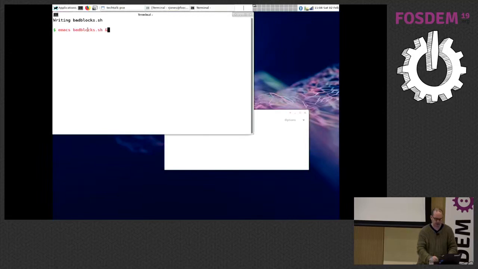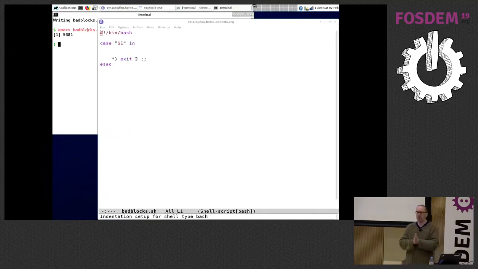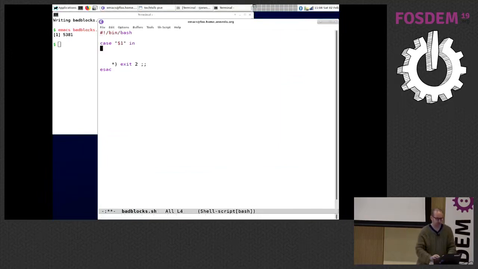Let's write that now. What's a good language for writing Linux kernel block devices in? Bash. Yep, Bash. So the first thing nbdkit is going to do is send me a request for the size of the disk. So I'm just going to return any size, it doesn't matter, 64 megabytes is fine.